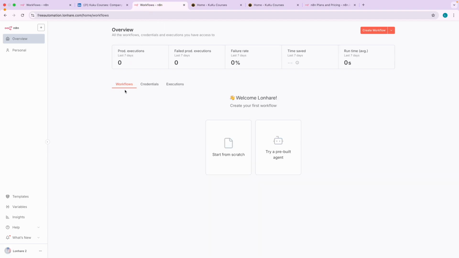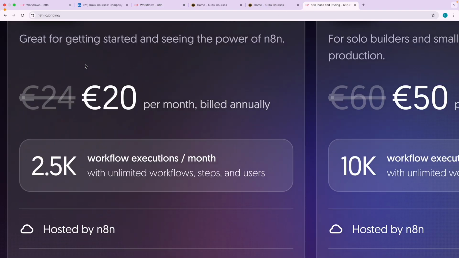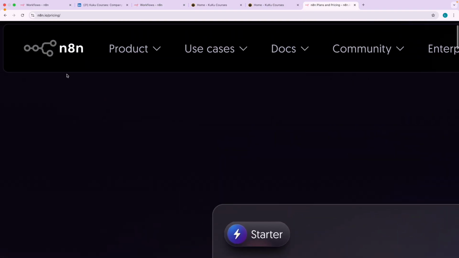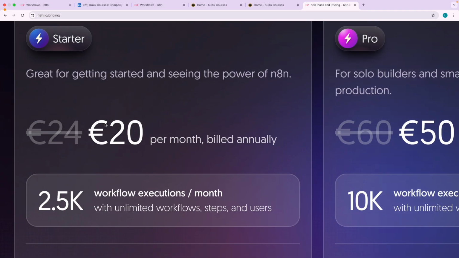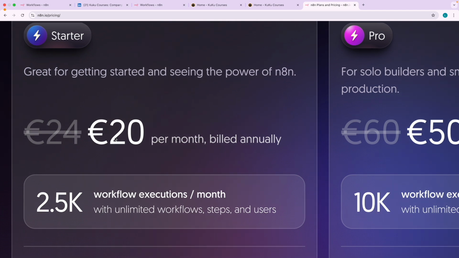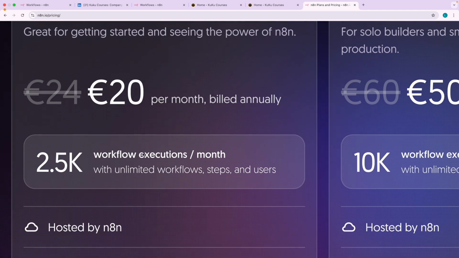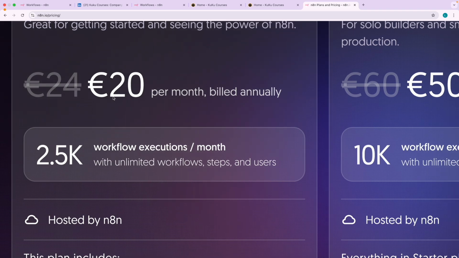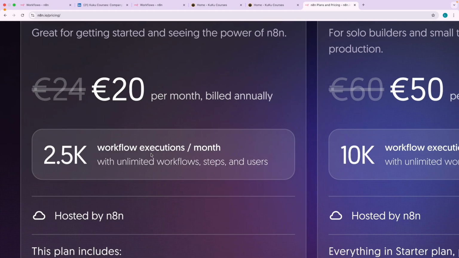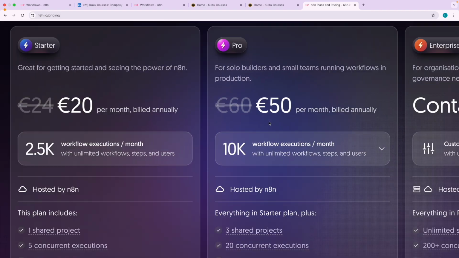So N8N, if you go for the cloud version, that means the N8N official website, and you grab the deal, it is approximately $22, in euros, but approximately $23 per month. But the thing is that it is expensive, first of all, because it will cost you more. Second, you also get limited executions, and if you want more you have to pay more, which is a problem.